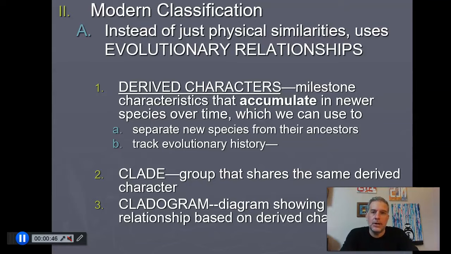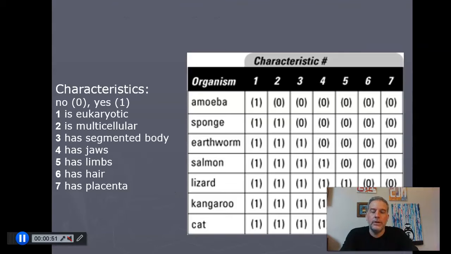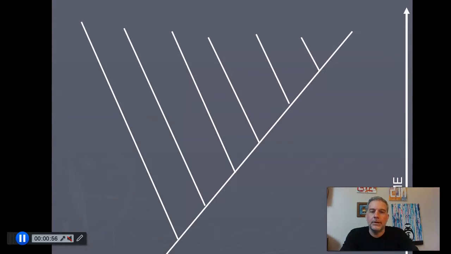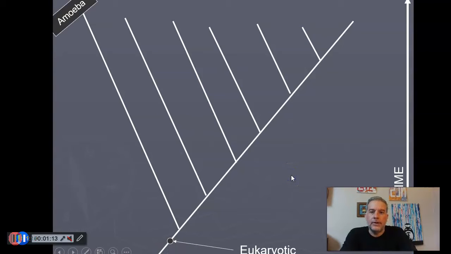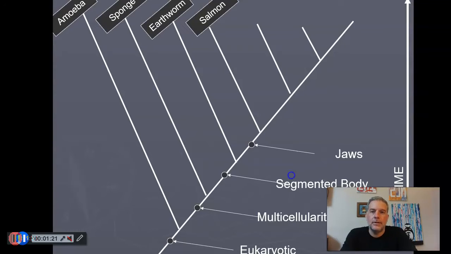A bunch of you have already done a great job on that cladogram diagram and answering those questions. We used the example of these characteristics, these derived characters, and building a cladogram. We said that time always goes up, that everybody makes it to the top or else they're extinct, and that every derived character comes just before the split of the first critter to have it, and they get off the bus there and they don't get any of the other ones. So amoeba got off the bus there, they don't get multicellularity, and so on.